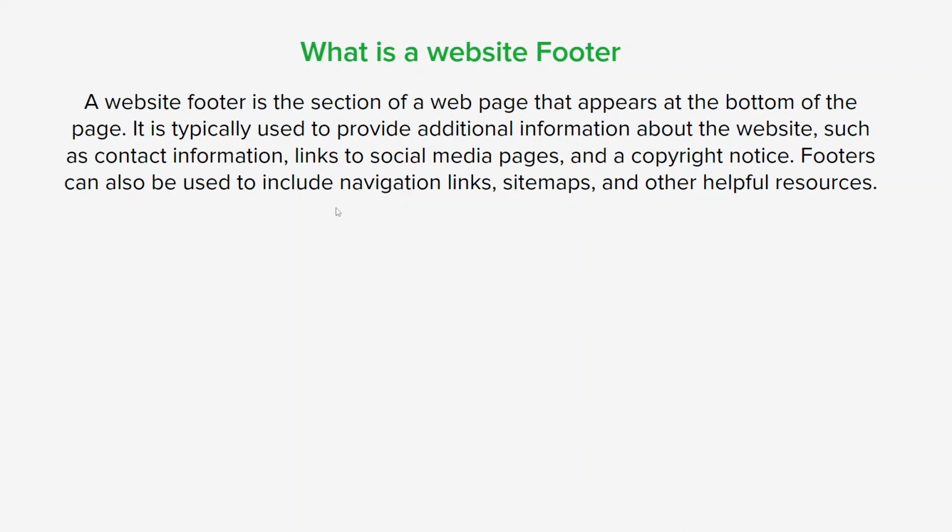So what exactly is the website footer? The website footer is a section of a web page that appears at the bottom of the page. It's typically used to provide additional information about the website, like content information, links to social media pages, and a copyright notice. Footers can also be used to include navigation links, sitemaps, and other helpful resources. Website footers are important for a number of reasons. First, they can help to improve the usability of a website by making it easier for visitors to find information they need. And footers can also help increase the credibility of a website by providing information about the website owners and operators as well. Footers can also help improve a website's SEO ranking by providing links to other pages on the website.